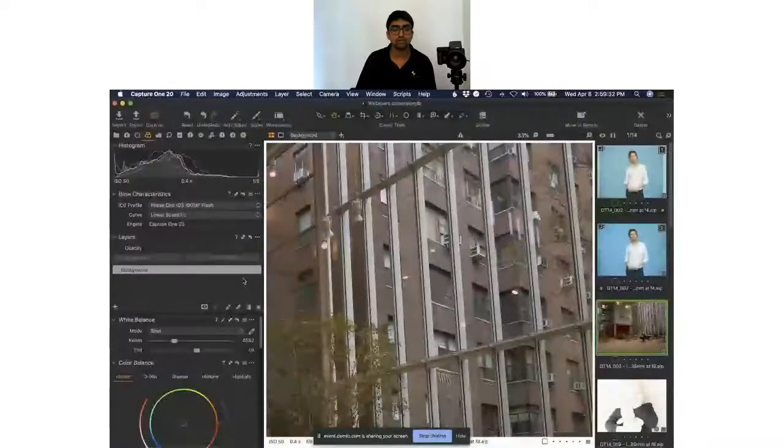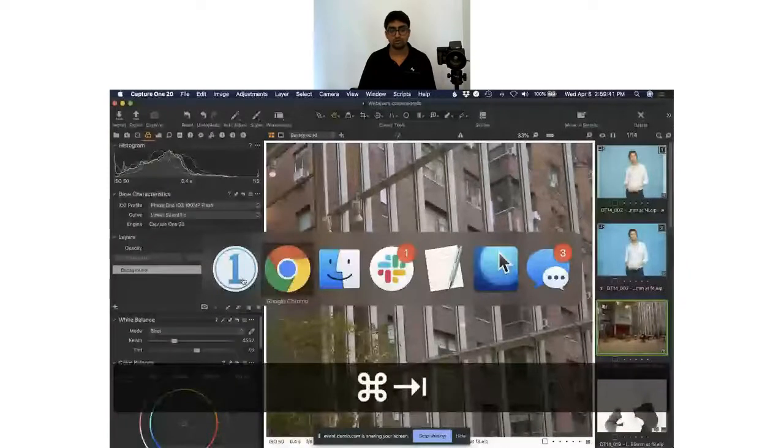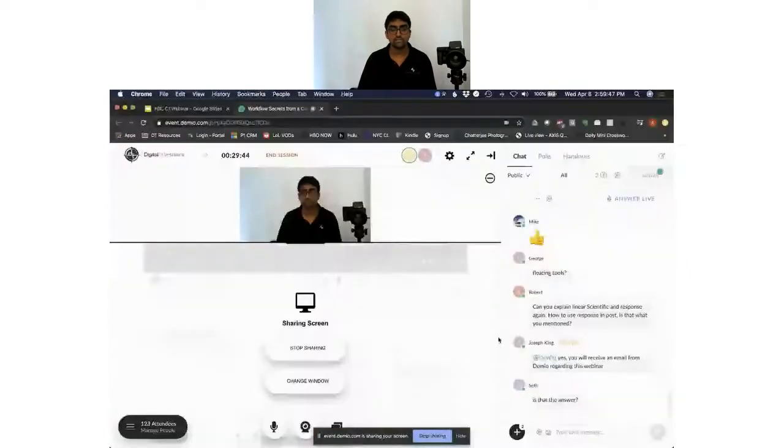So shortcuts to close all of your tool windows at the same time. Not sure what you mean. Is that not Command T? You mean other than that? So yeah, let me share my screen again. If I'm in Capture One and I have all my tools up and I hit Command T, all of my tools go away and I can bring them back like that. Yeah, are you talking about floating tools or just like what I just showed there?